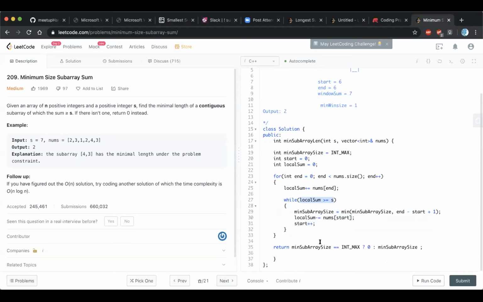Would that cause an index out of bounds exception if the sum equals 0 and the vector contains one element that is also 0? Because in the while loop we check if the local sum equals 0 and the target is also 0, so we keep looping through that, right? Oh, you mean in some case the local sum equals 0 and s equals 0.